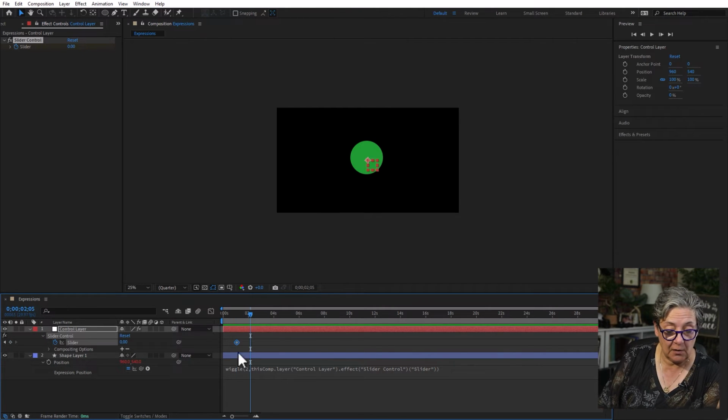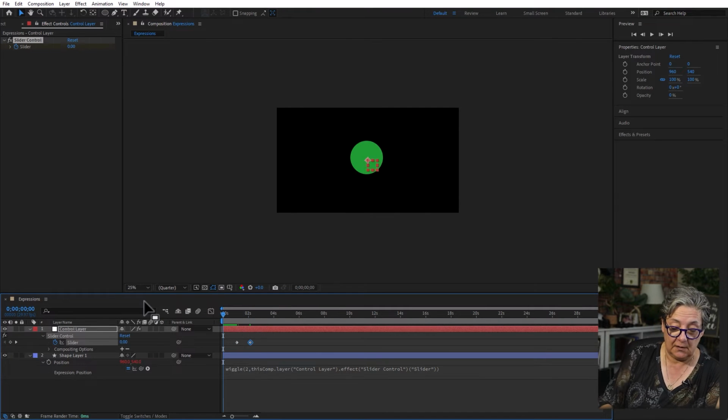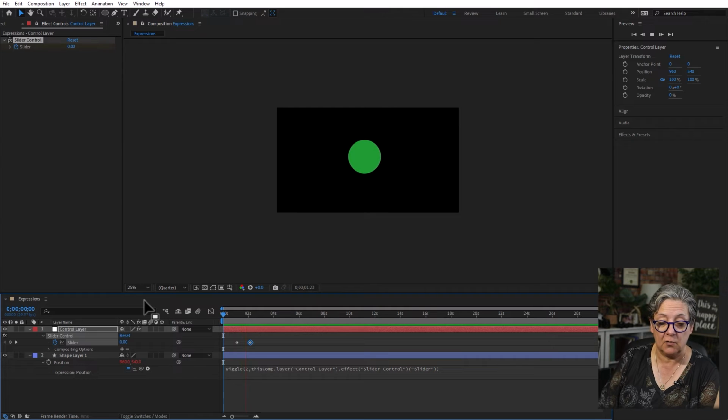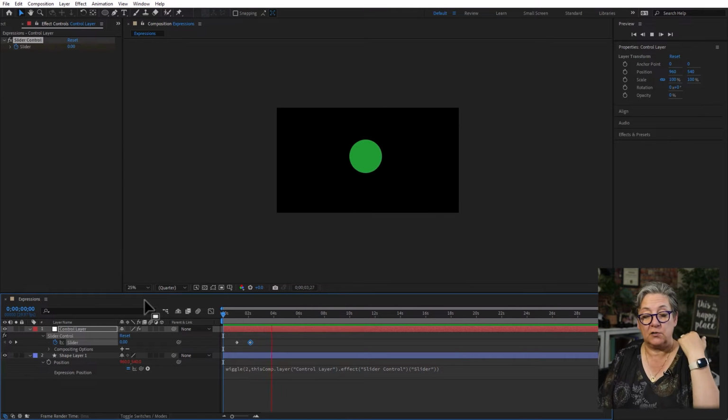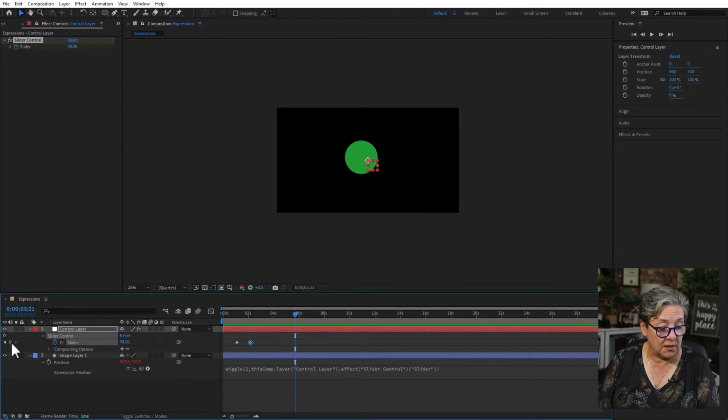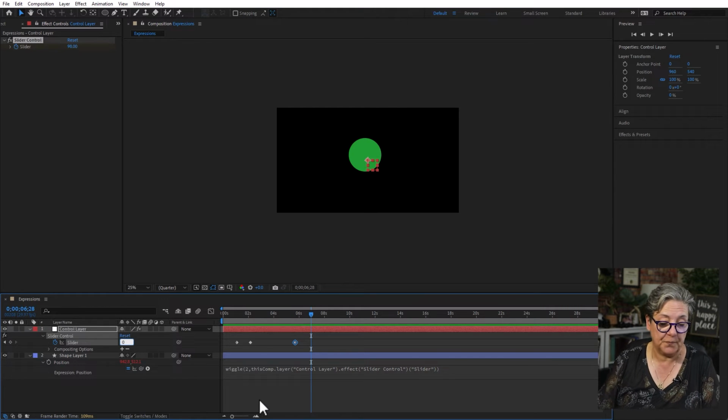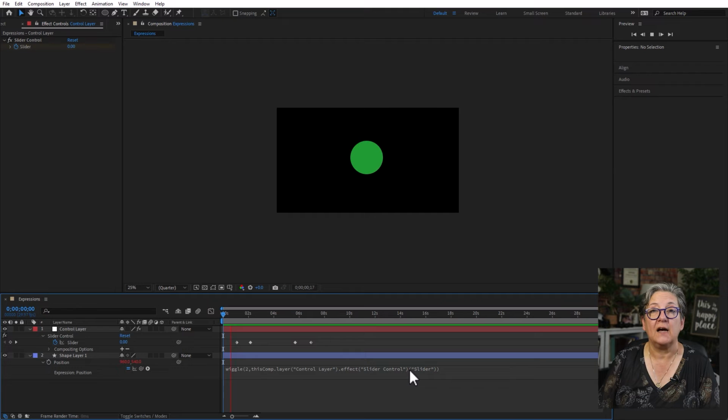So keyframe it here, move in time, move this value, and there you go. It's going to start at 0, and then it's going to start doing its thing. We're going to keyframe it again, and now it's going to go back to 0. And we have, in essence, keyframed this.